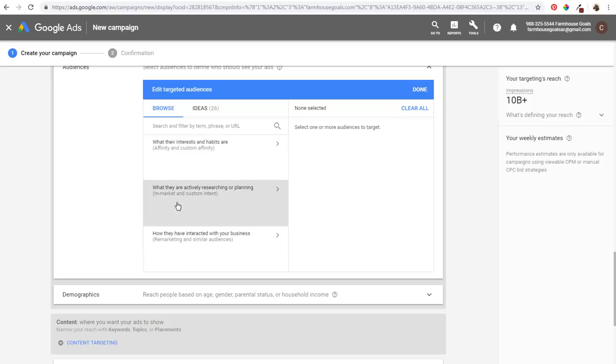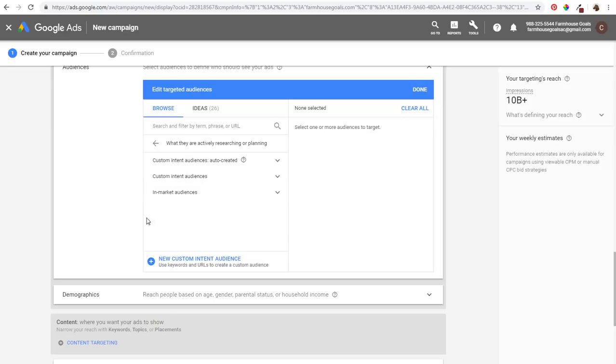So we'll come back here and we're going to go to in-market and custom intent. If you're seeing all of these different options here, they might say custom intent audiences, auto-created, new audiences. Here are some different audiences that are just created for my business. Farmhouse decor would definitely be one that I can do. We can also create a custom intent audience here.